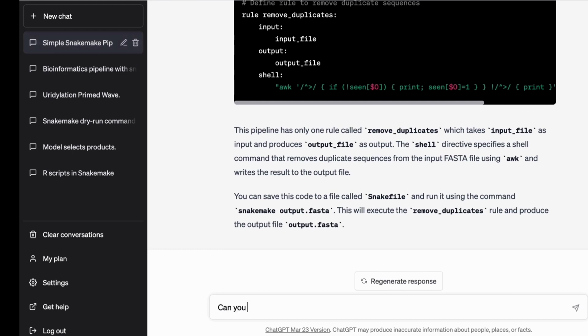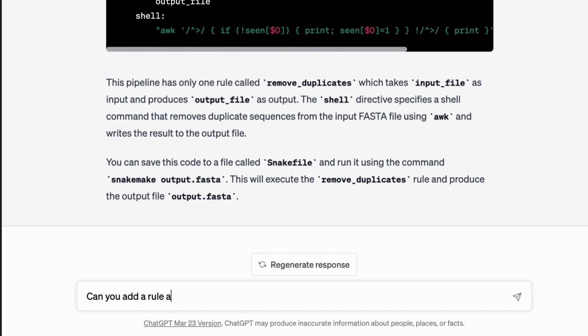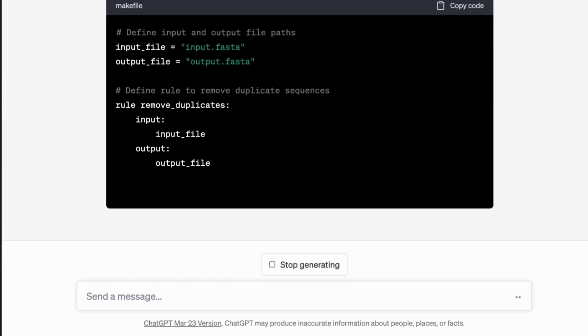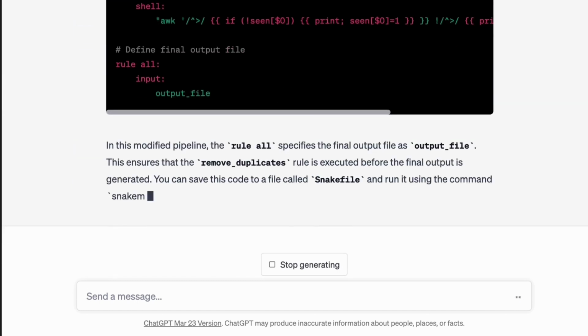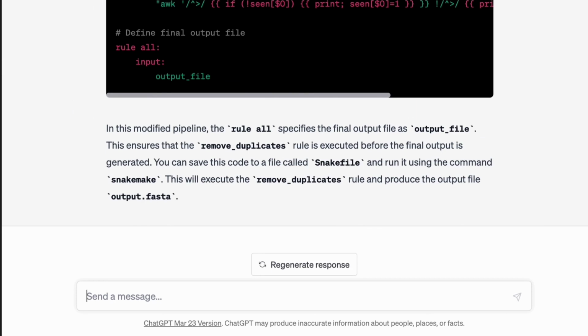So we want to take this conversation a little bit further and ask, okay, can you extend the pipeline? And it says, yeah, sure. And it goes there, adds the rule that we want and explains what it's doing.